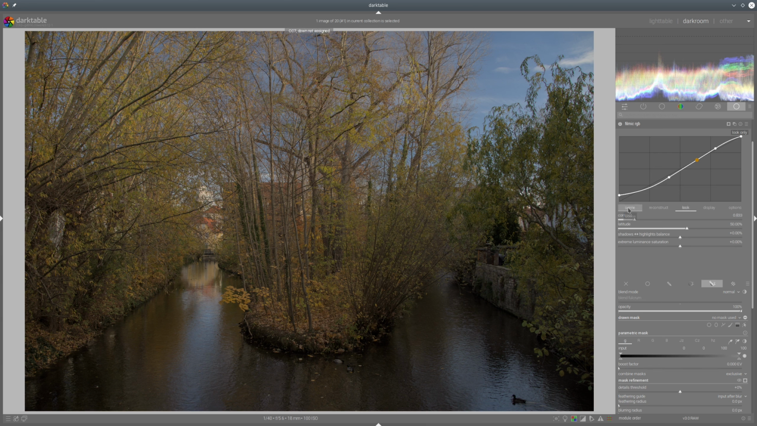And I will also go to the scene tab and compress shadows a little bit, so that we see even more details there. So that is the first step, and now we have some kind of flat looking photo, but we can recognize all details, and we can deal with those details in the next step.